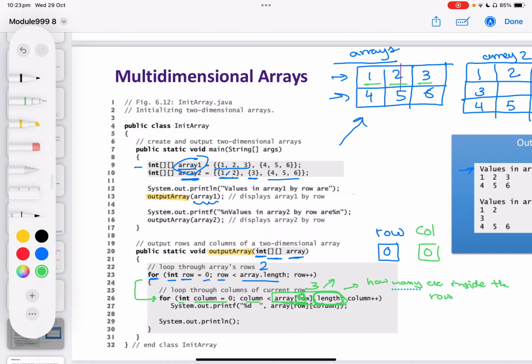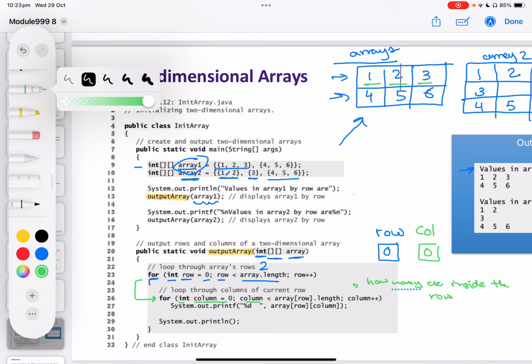Okay, so we know we're talking about 3 now. So let's go back and put this 3. So is 0 less than 3? Yes. So print for me array 0, and the column is now 0. So what is the value inside array 0 of 0? So this is 0, 0, which is 1. So print for me 1. So let's print it here.